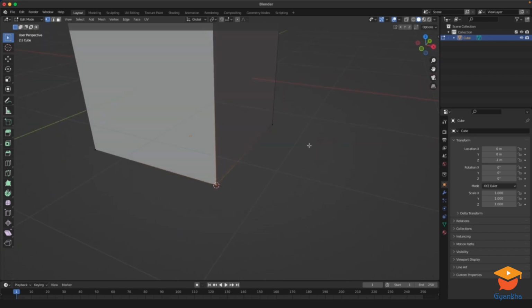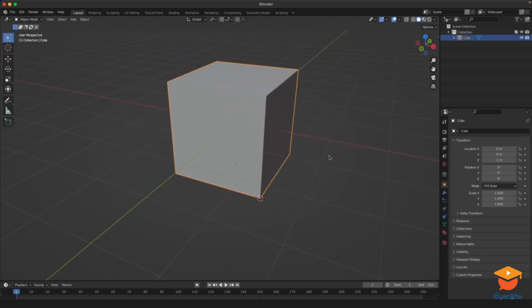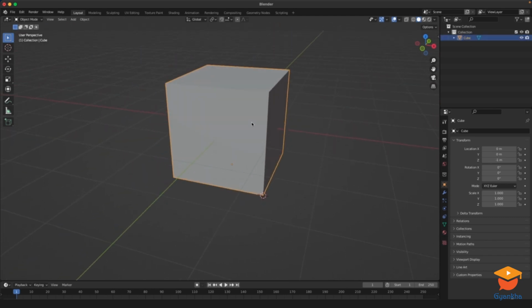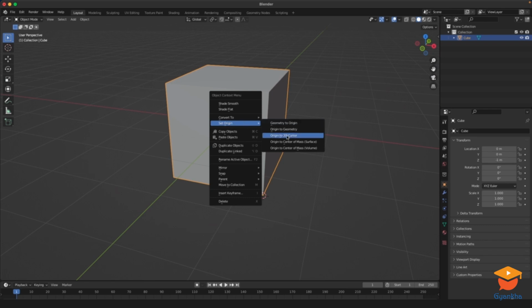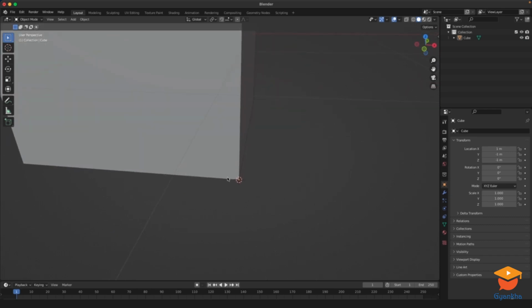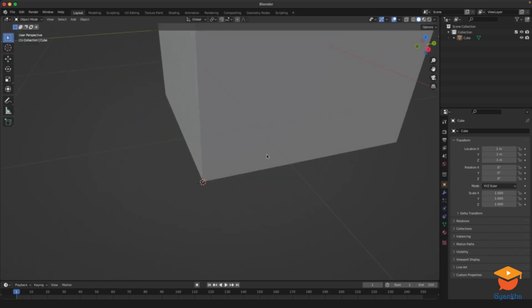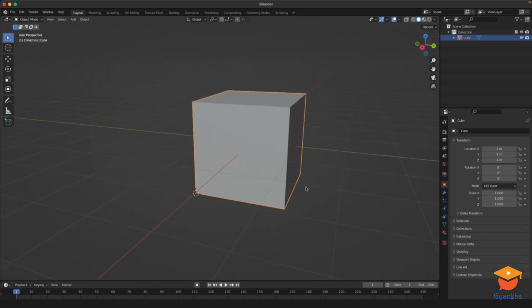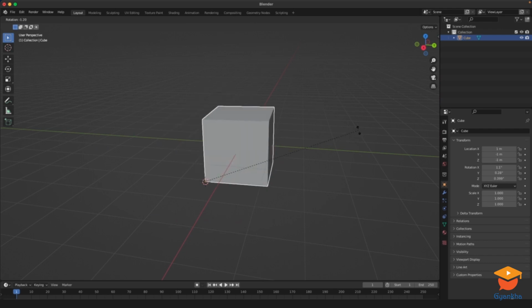Now I'm going to press tab to go out of edit mode, and now I'm going to select the cube, right click, set origin, origin to 3D cursor. Now you can see our 3D cursor is still on that vertex, and you can also see that the pivot point is also on that corner. So now if I select this object and I press R to rotate, it's going to rotate around that new pivot point.